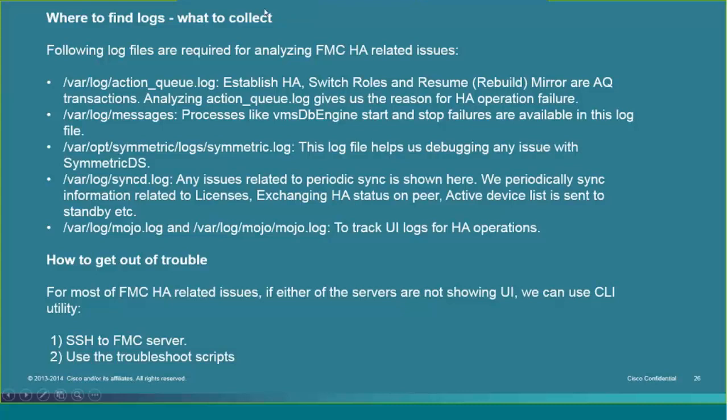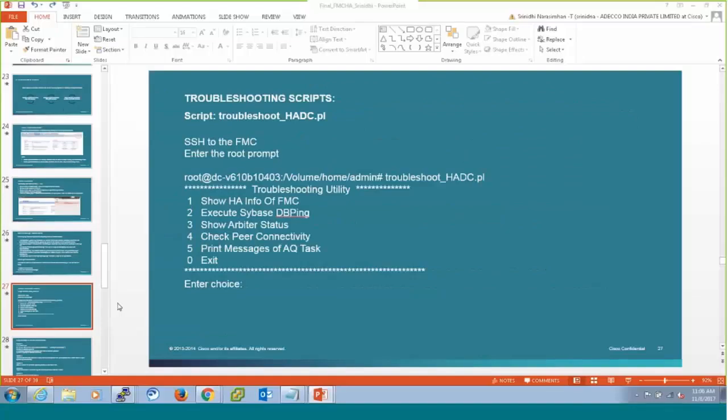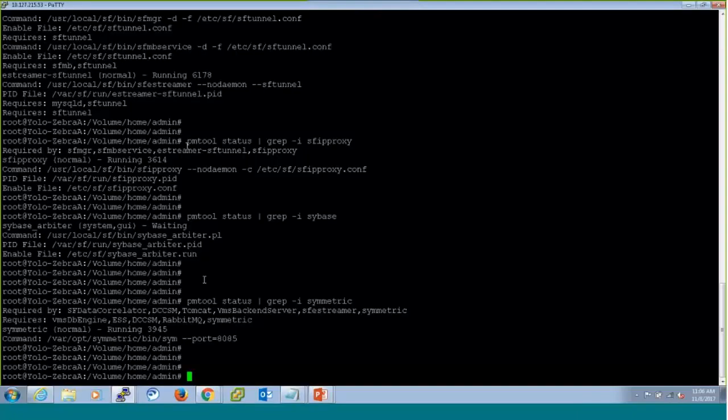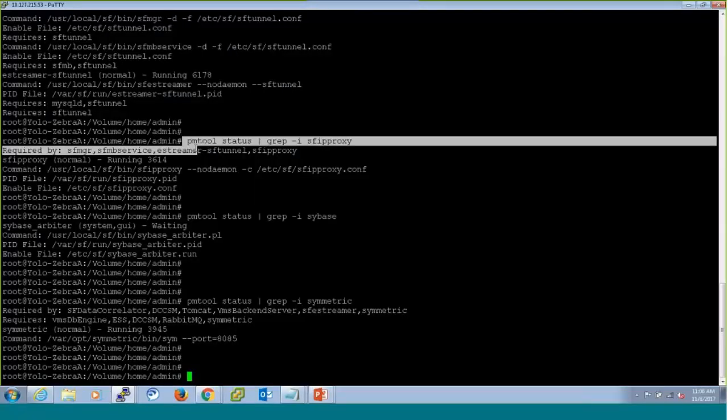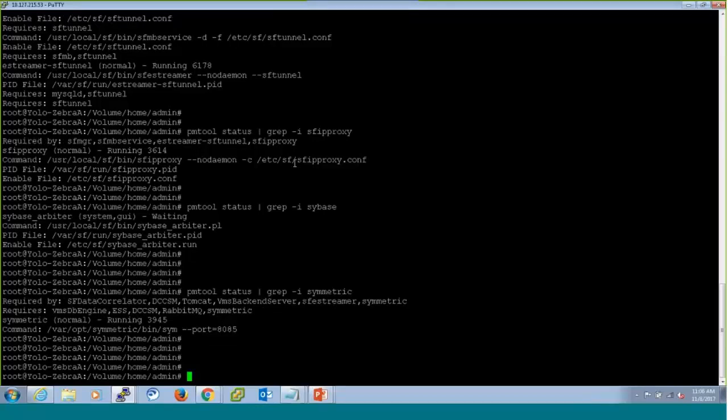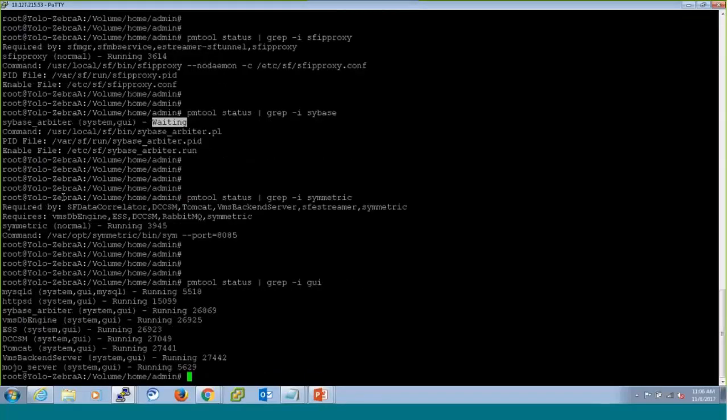Apart from this, let's go back to the CLI so that we can take a look at the processes. Make sure that the pmtool status shows everything green and healthy, with processes either running or waiting as expected for the process we are checking. Apart from that, if the GUI is down, which is quite common while there is a break in the HA operations, the GUI might go down.